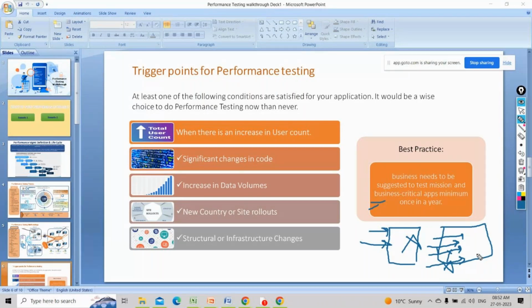But if the application which is taking orders is down, you are having a business loss. The customer will go to a different company and buy the product. So these are business critical applications. You cannot have a downtime on these applications. Any application which is business critical and mission critical should get performance testing done at least once a year. So if at least one of these conditions is satisfied for your application, it would be a wise choice to do performance testing, better now than never.